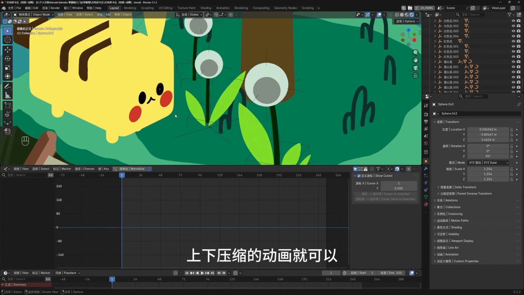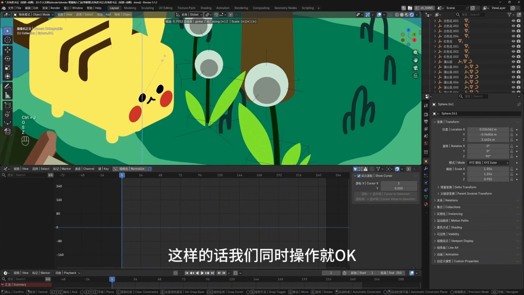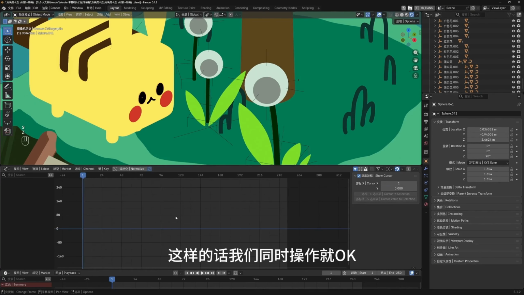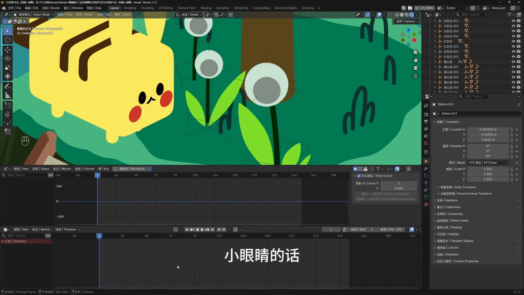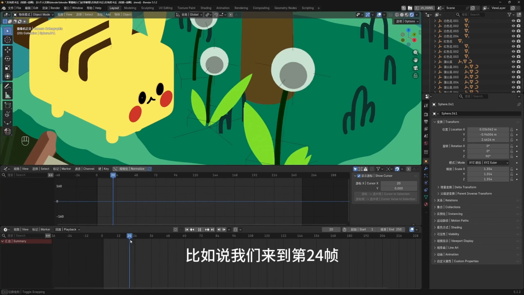So we can do the previous one. Just compress the animation up and down the Z-axis. Very simple. We can also use Ctrl-G for these 2 little eyes, combine them into one object. In this case, it's okay if we operate at the same time. So let's do some animation of little eyes. We don't have to do the cycle. Just find a few locations for it to hit.